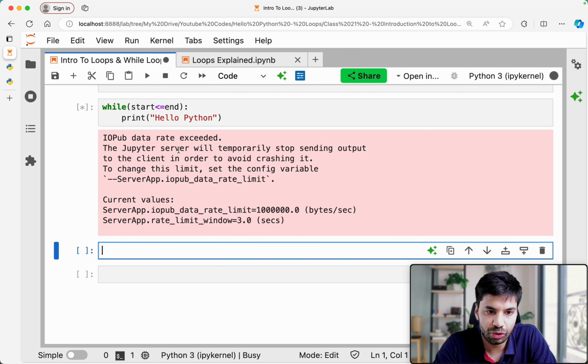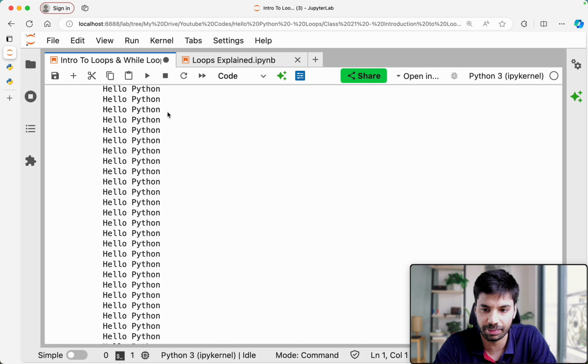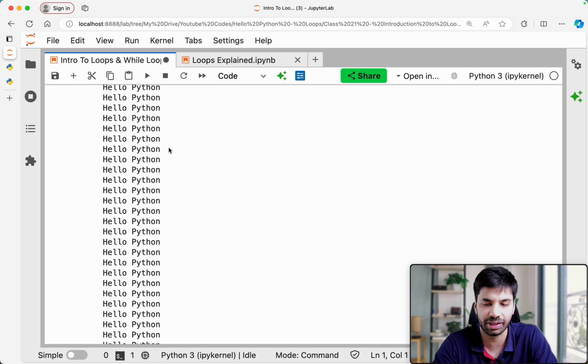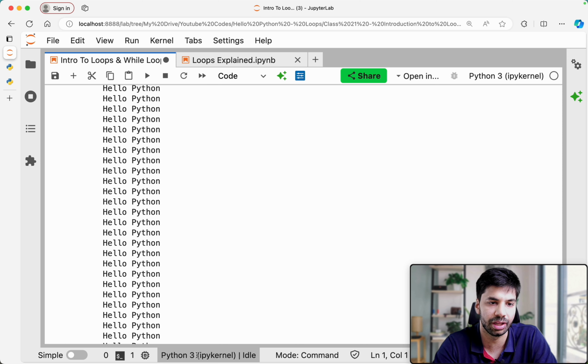Okay, it is giving some error. Jupyter will temporarily stop output. Let me just stop this kernel. And you will see that it is running it multiple times. It has actually printed it so many times. It is of course for sure not just 5 times. So let us see this. I have to scroll up a little bit, a lot more rather.